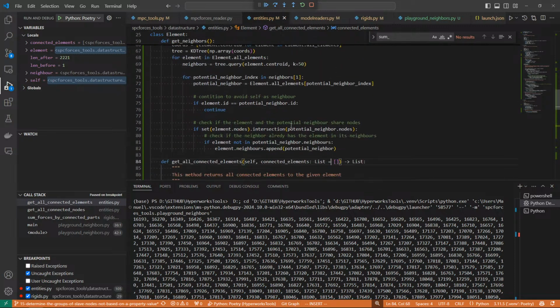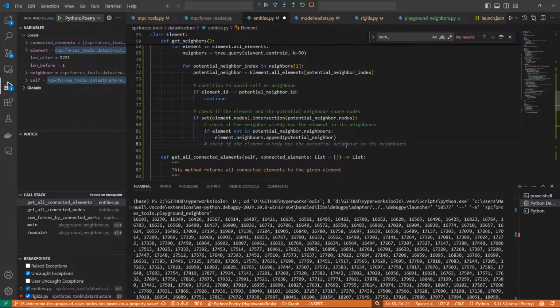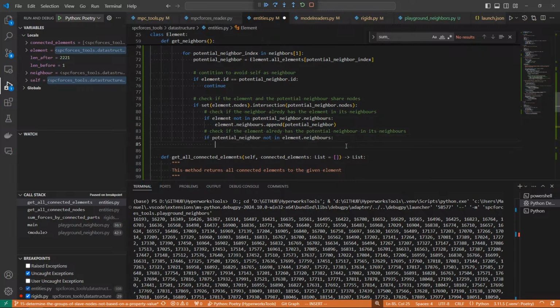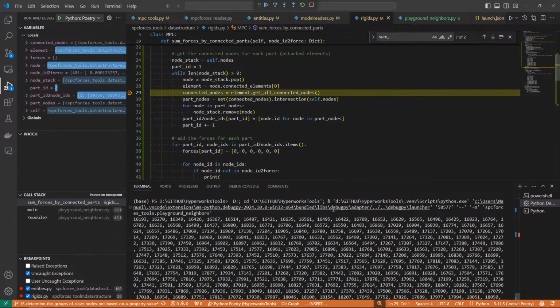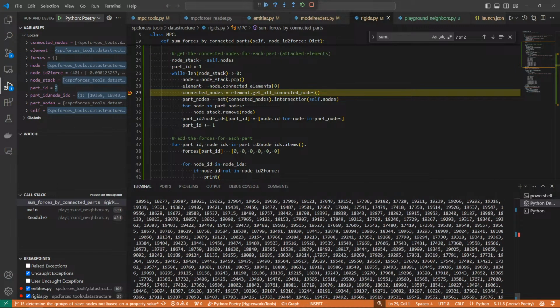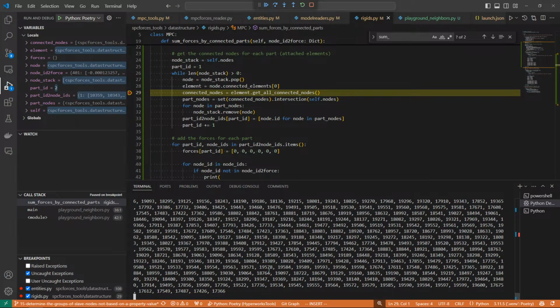But if it's a neighbor problem, then I would assume that we have to make this reverse thing. If the potential neighbor is not in element neighbors, and I think this is even the more important one. But to be honest, let's try it. Because I'm not sure so much. Oh, I should maybe clear the console here.